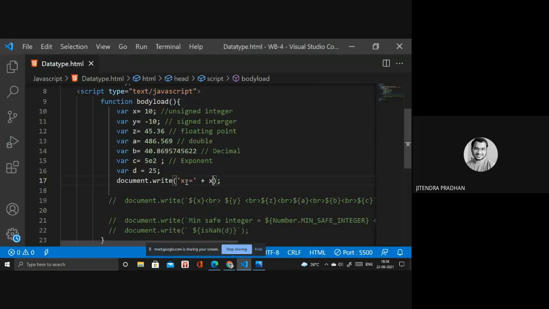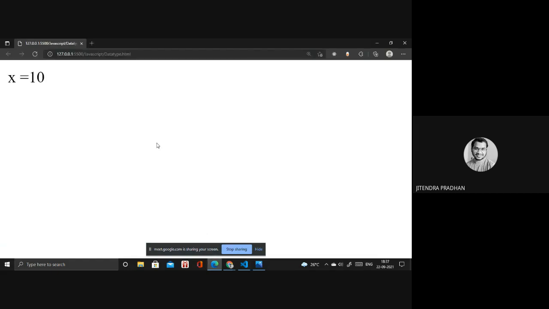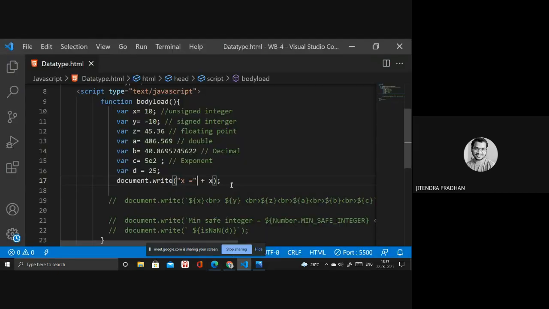One thing is we are writing inside the single quotation. If you want to write something as a string, you have to write it inside the double quotation or single quotation. If you want to print a value you have already assigned, at that time we use x or y, whatever variable name you gave. So this is x. If I write a double quotation as well, it works fine.